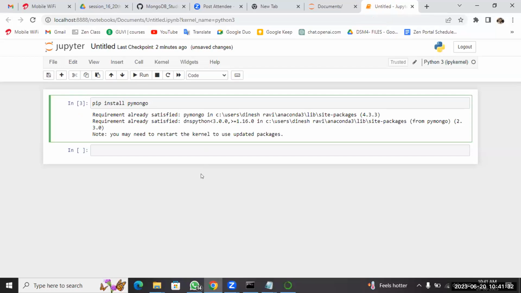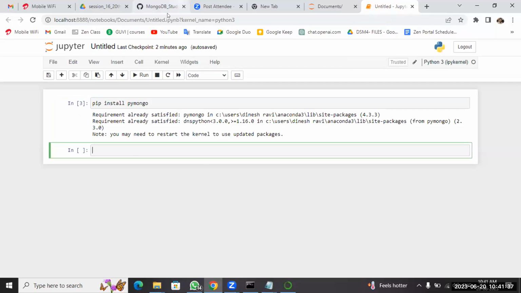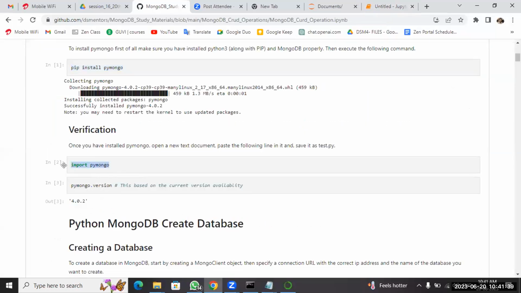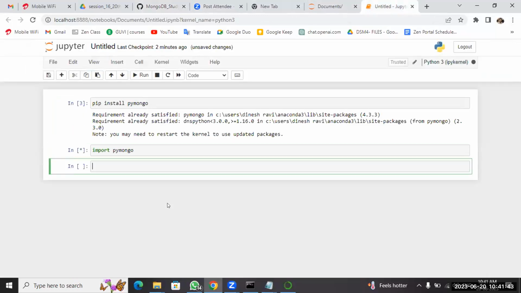It says it's satisfied. Can you try to import PyMongo? Can you write it? Yeah, you try doing it in your system. Yeah, guys, you follow. Now Dinesh imported it. So now you have installed the required library to use MongoDB.